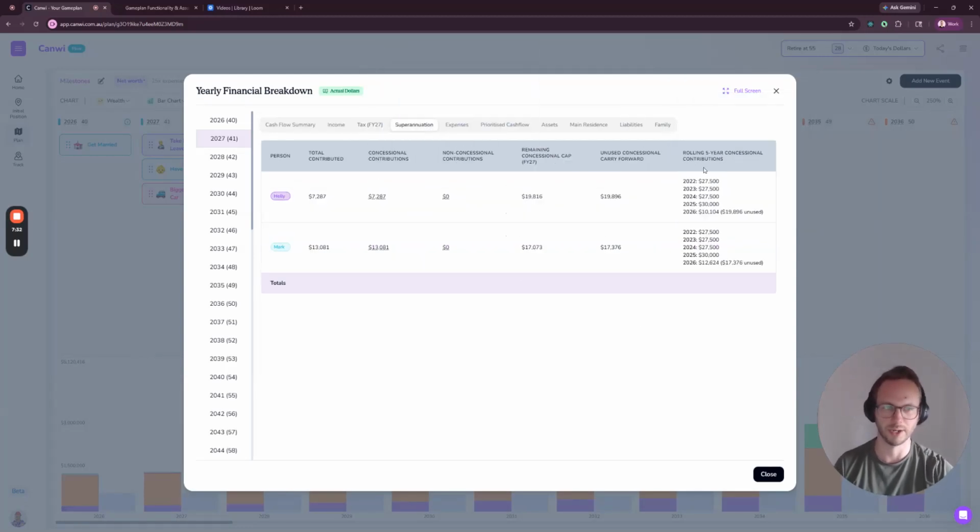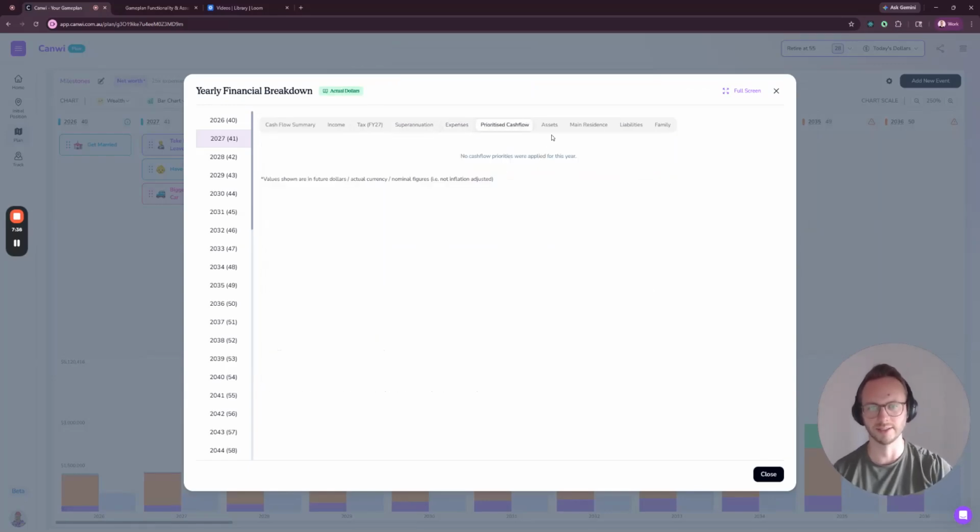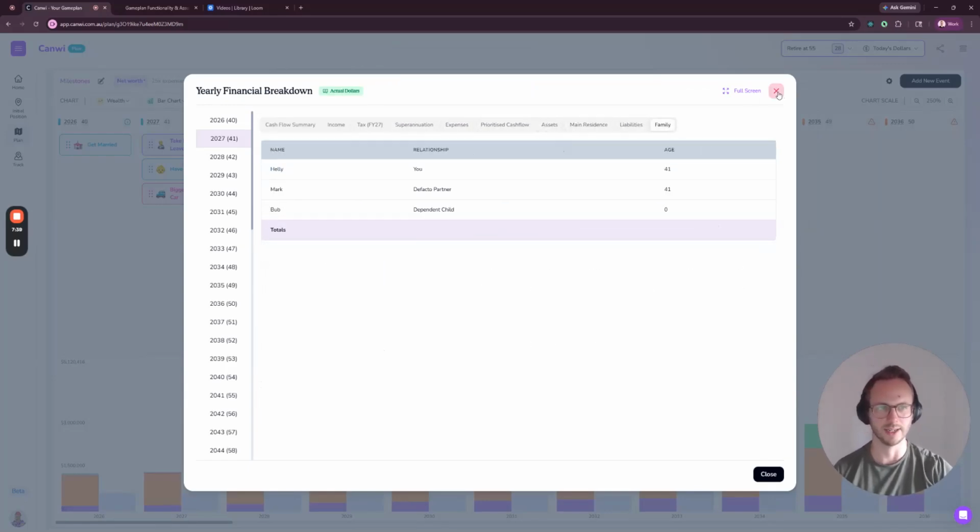You can also see your superannuation. You can see your rolling 5-year concessional contributions. You can see your expenses, a bunch of different things in here.